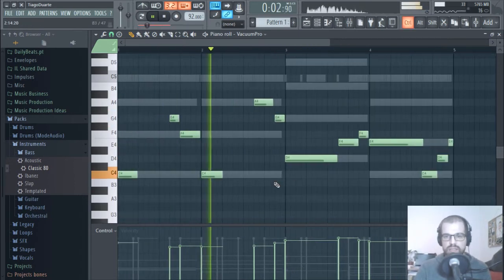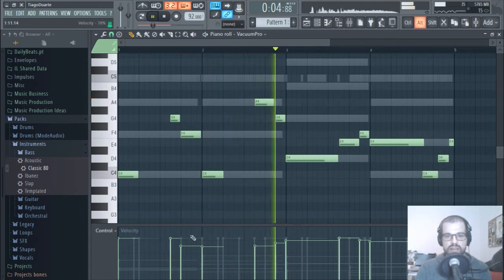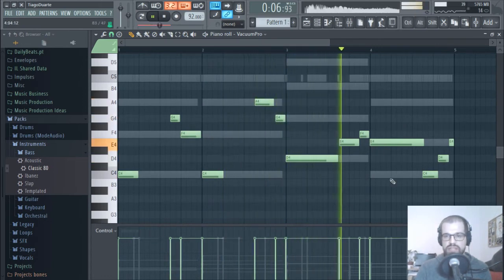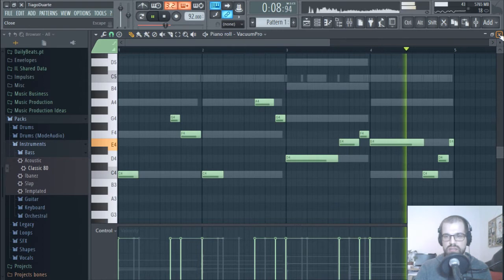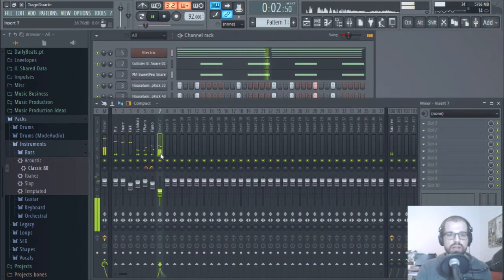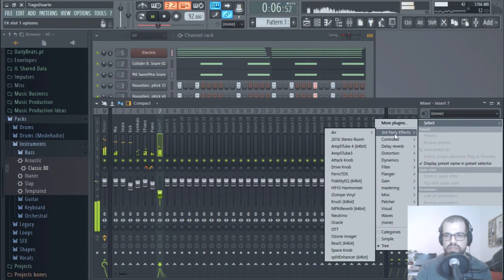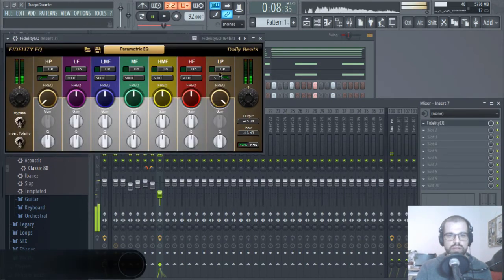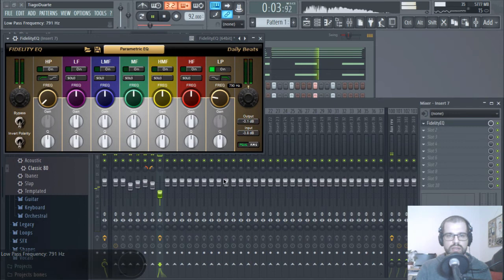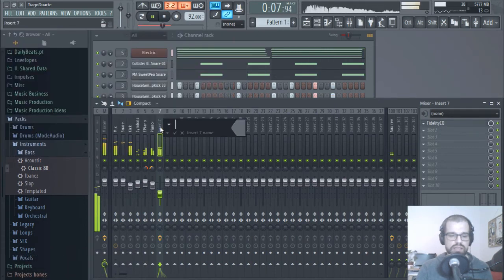Maybe D, let's see. Let's now normalize the velocity of these ones. Okay, I like it better. Okay, so now what I want to do is to add a little bit of high pass filter. Okay, LP. Okay, I like it like this. So this is the bass.